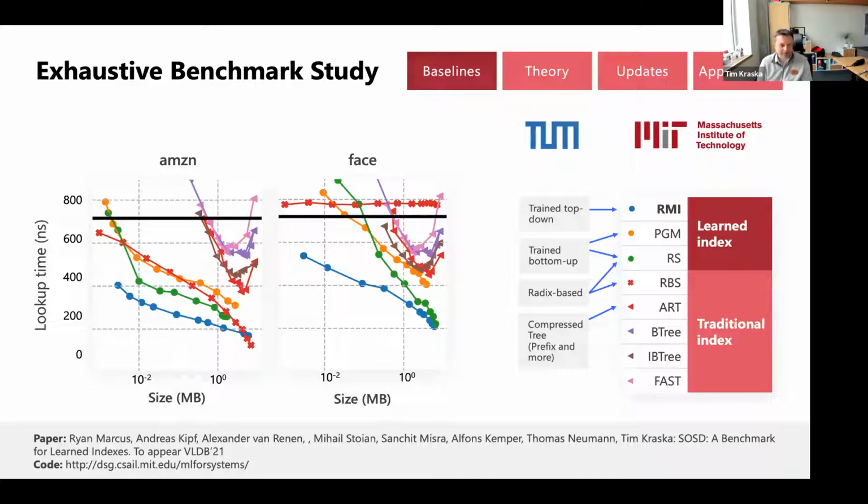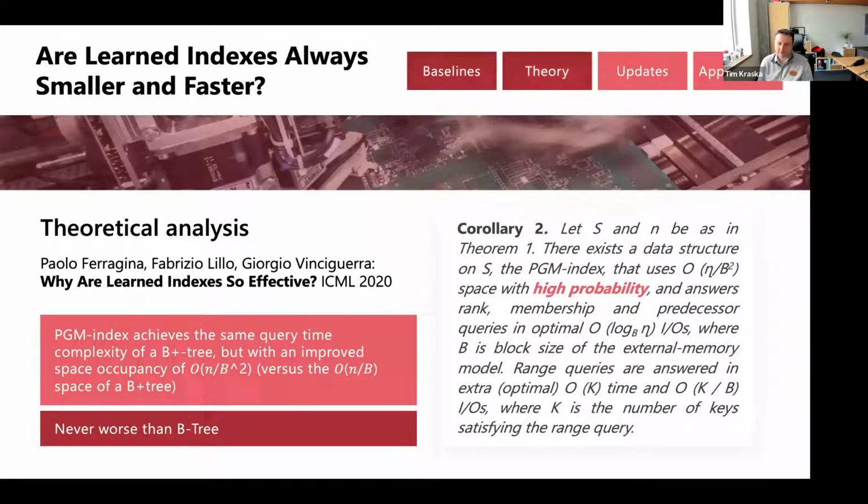The only one which has in some situations comparable performance is RBS in the Amazon case. However, this structure doesn't work as well for the Facebook data set for several reasons, which I explained in the paper. Whereas the learned ones overall actually perform very well over synthetic as well as real-world workloads. So I highly recommend the paper here. And all the code as well as the benchmark results and newer ones are published on the web page at the bottom. There's also a question about theoretical guarantees.